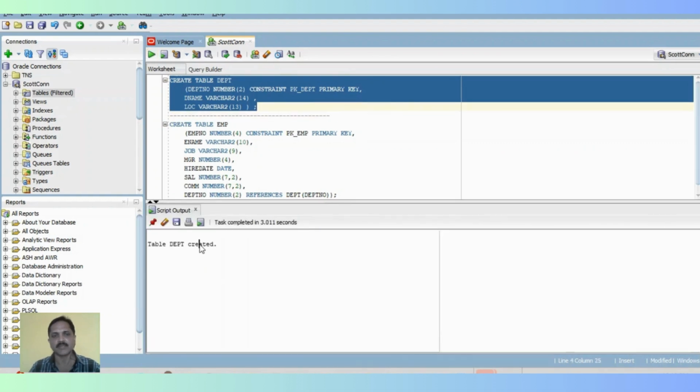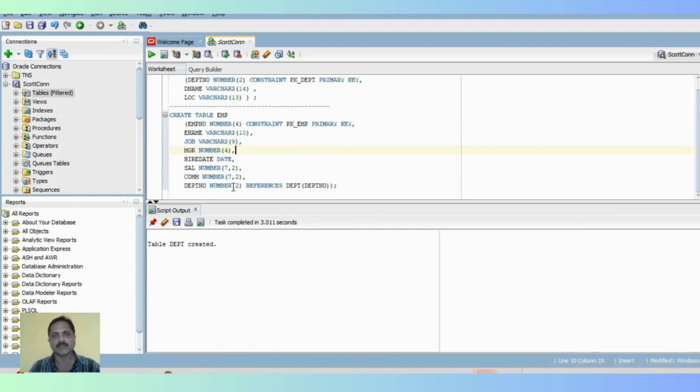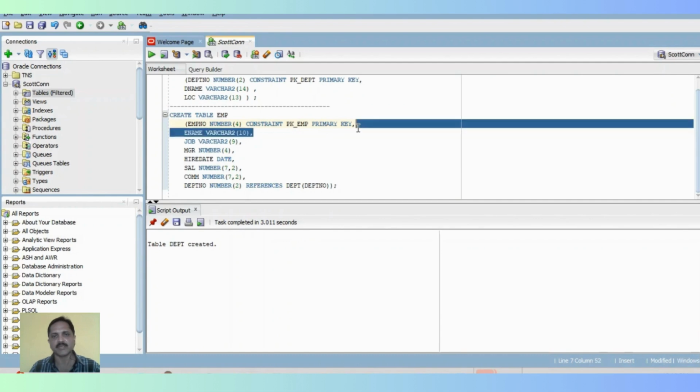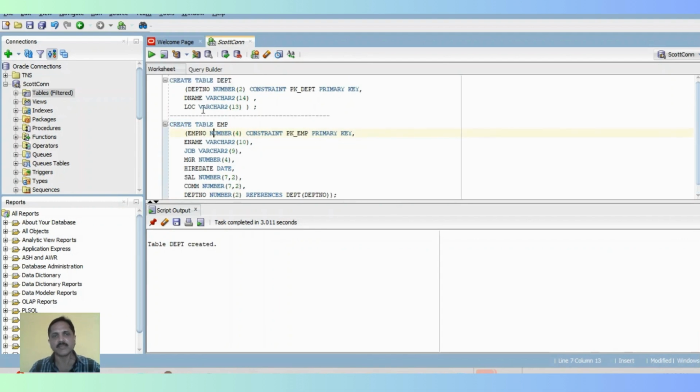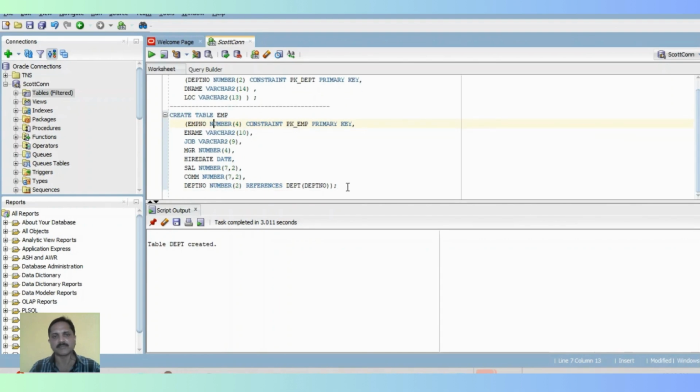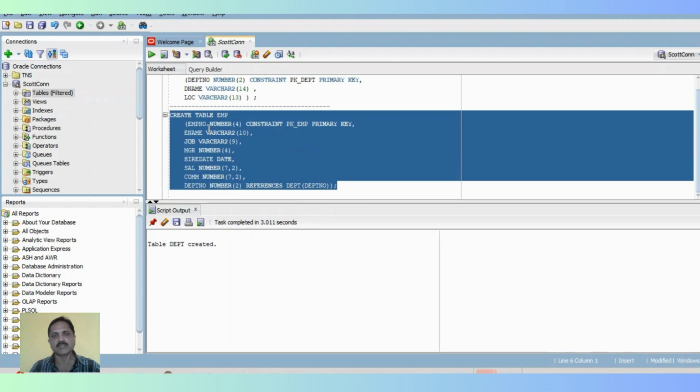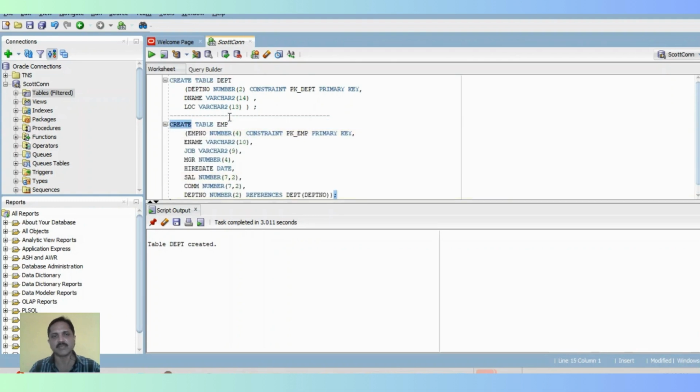So the department table is created. I'll create the employee table. Here you notice that the employee number is the primary key. Then employee name, manager, department, and the department number is actually referencing the department number in the department table. So that means the employee will belong within a department. There is a link between the department and EMP tables. Here you can say EMP is the child table of the DEPT table.